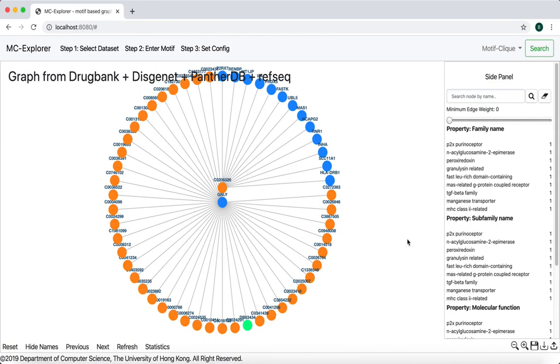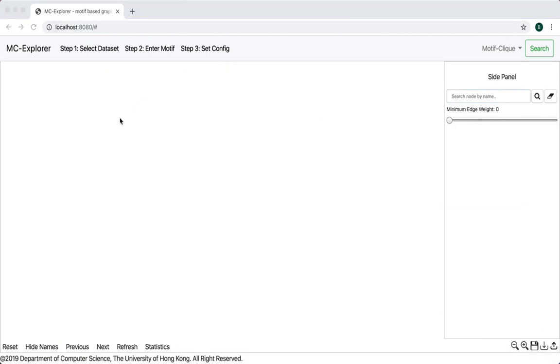In addition, you can search multiple nodes by name on the side panel and change the edge weight threshold or click on node properties to highlight nodes with this particular property. After selecting the dataset, you need to define a motif so that you can do a motif-clique search.